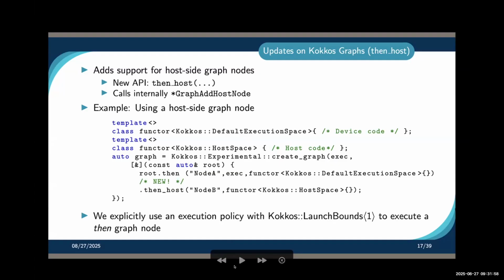So here I created two functors, one that is specialized on a default execution space, and one functor that is specialized on the host space. And within that functor, we can run any host side code. So if we implement the functor and the operator for it, then in that operator, we can have host code. Or if it's running on the device, then we can have device code.